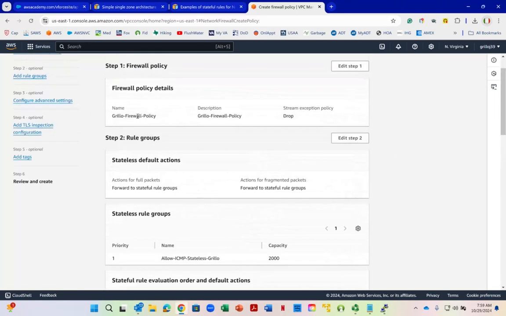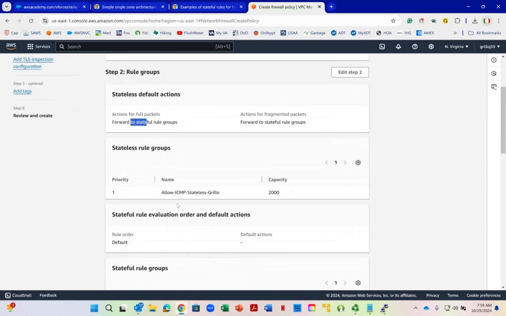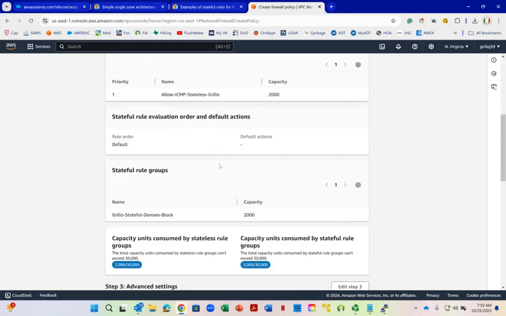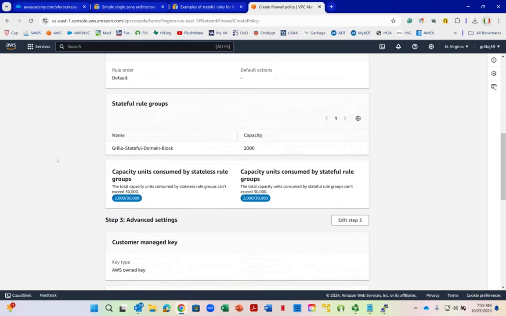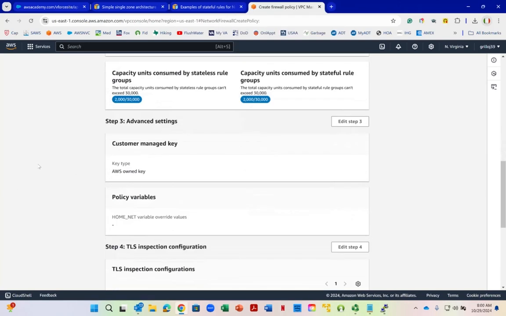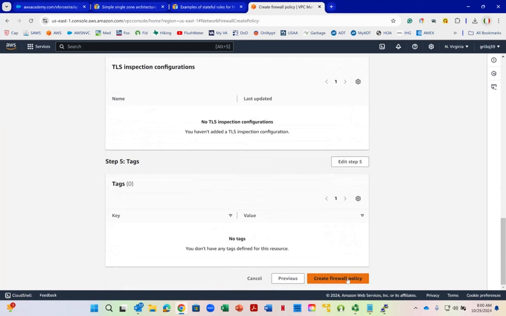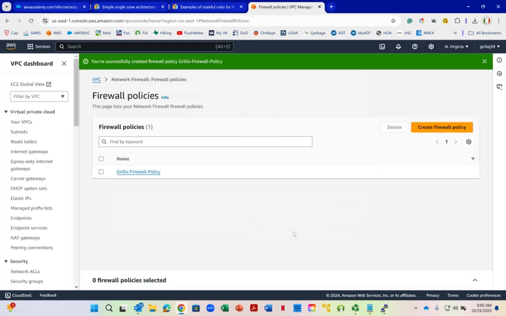And for the firewall policy details: stream exception policies, the drop for stateless, actions for full packets, the stateful rule groups, and the stateless rule groups. Again, we're allowing ICMP. Then we scroll down and select create firewall policy. So we create the rule groups and attach the rule groups to the policy. Our last step is to create the firewall.